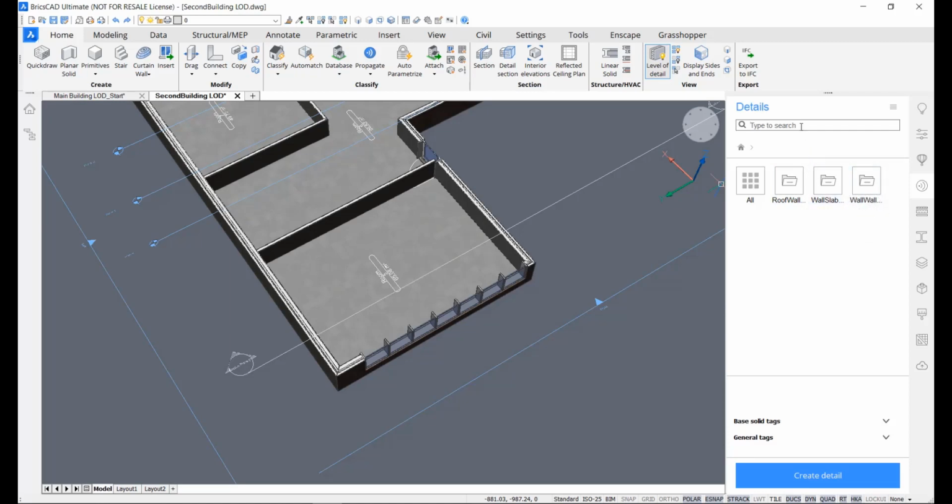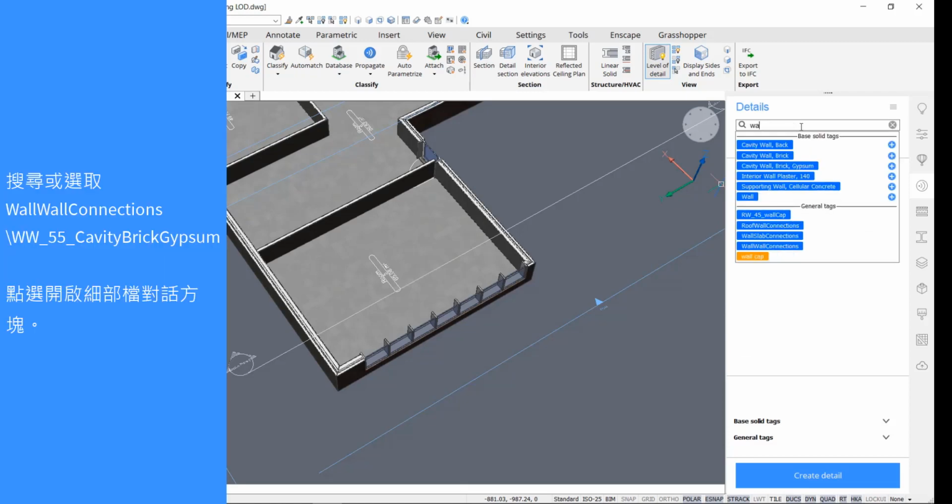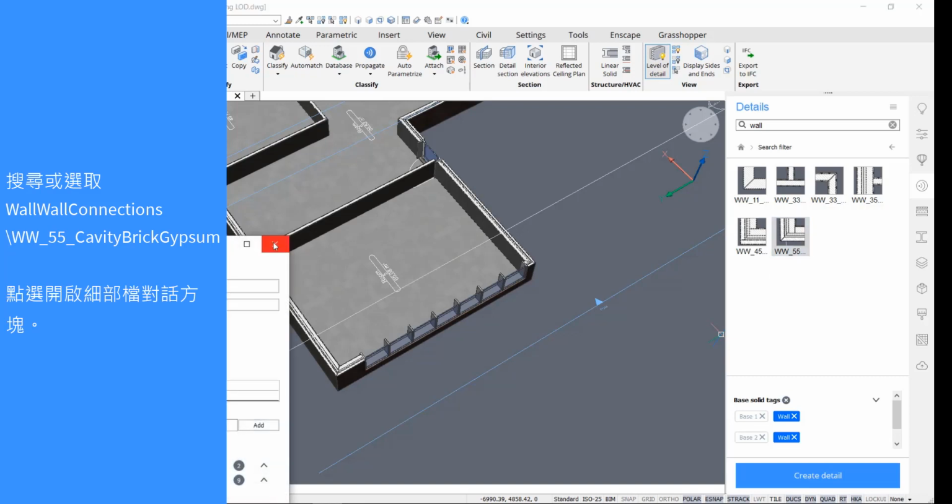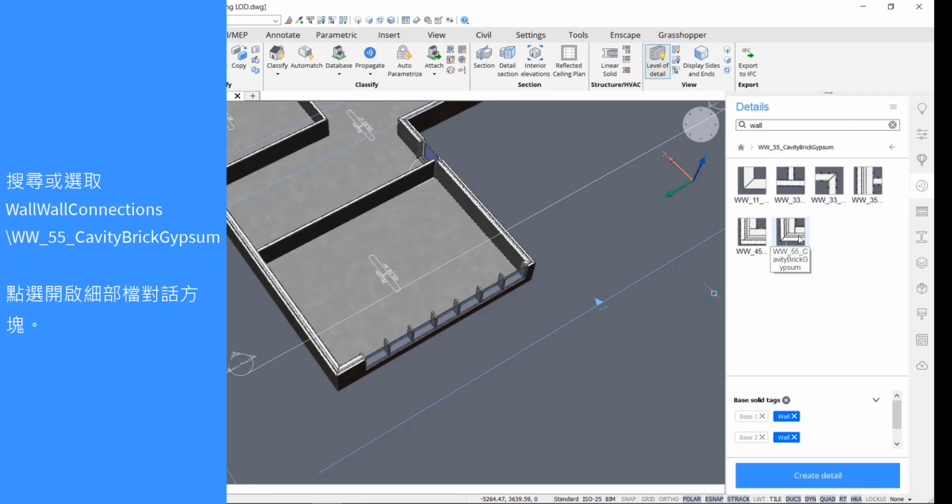I can use the search bar to find wall, for example, and click on the plus. And since it's a wall composition, let's do it twice. And you can see here some combinations where I have used the wall connection before. So in this case, I want to use the W55 one. So let's choose this one.